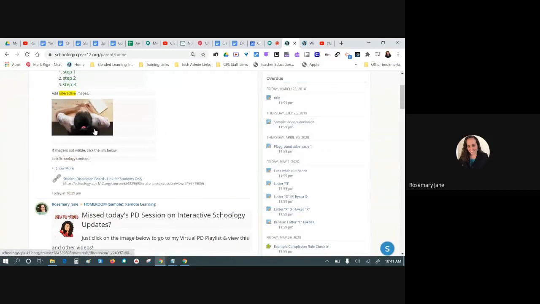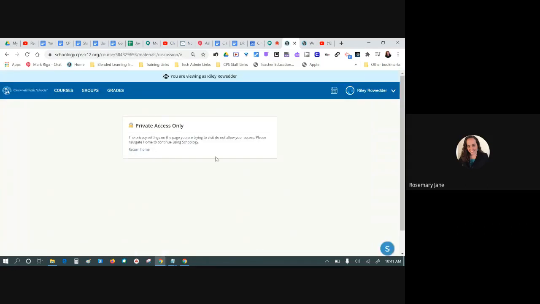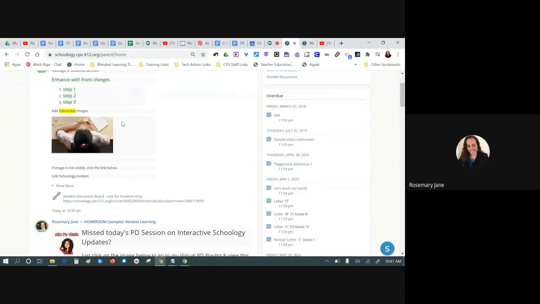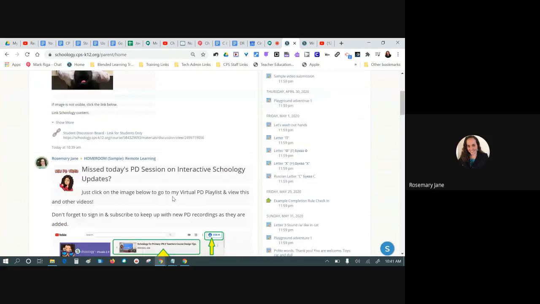An interactive image is great, but if I'm a parent and I'm just going to get private access and I don't know what to do from there, like right here, I'm kind of lost right away. So luckily, Schoology does have a return home button. It leaves me viewing as my child. So I would definitely have some explanation to your parents that that link's only going to work for them.